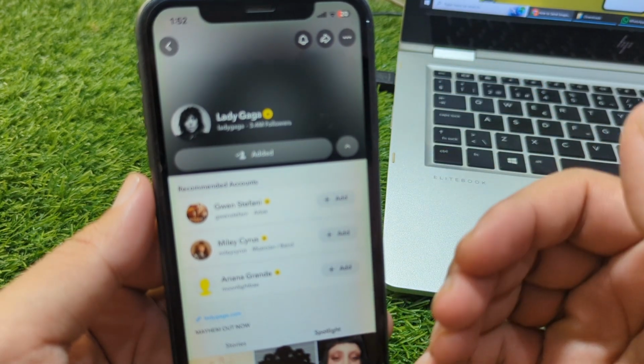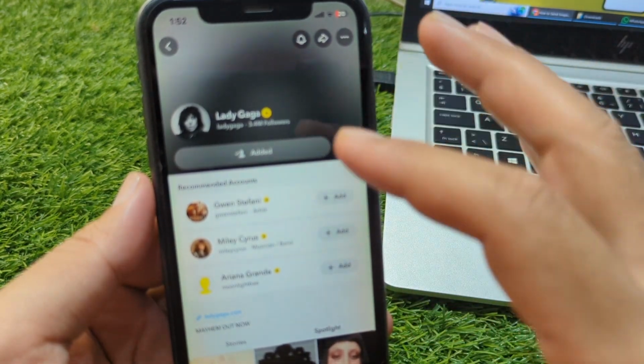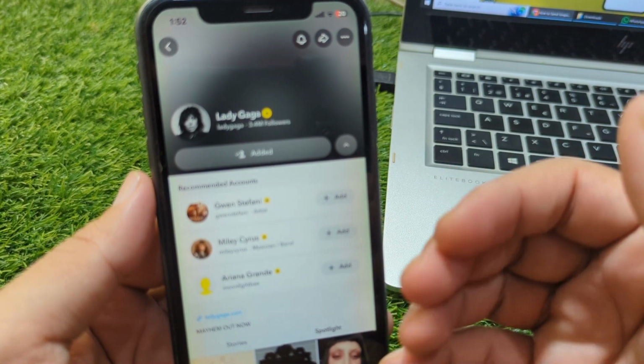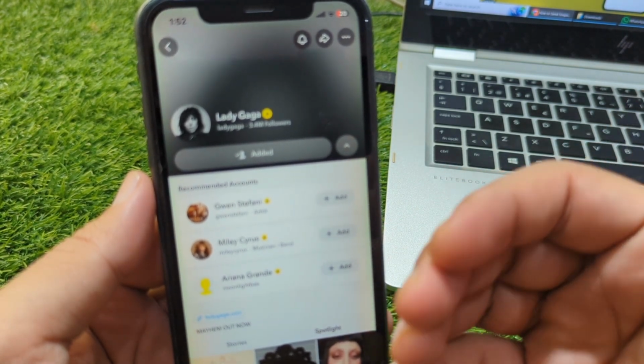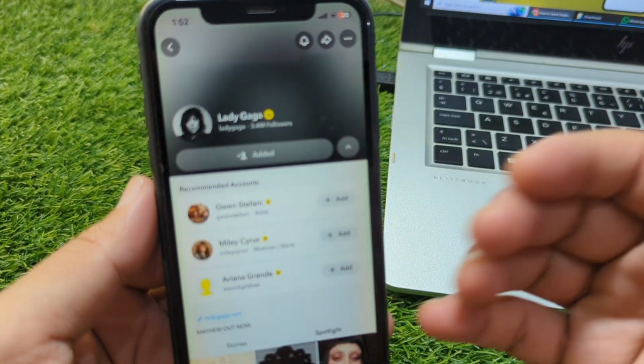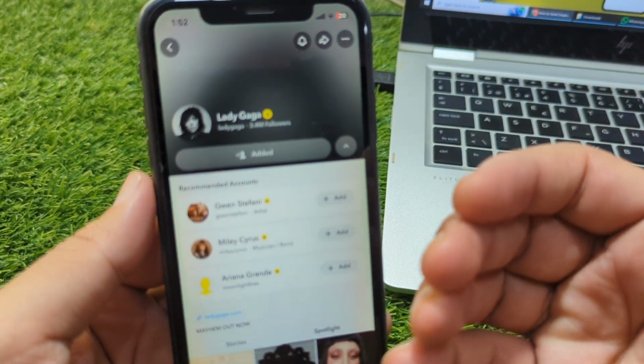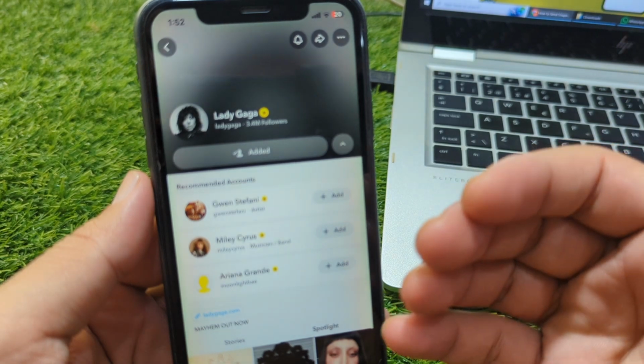So guys, basically there is no such option which allows you to send snaps directly to celebrities or verified accounts. You have to simply make a request to this person, and after this he will allow you to send snaps. So guys, this is the way which you can use to send snaps to celebrities or verified accounts on Snapchat.